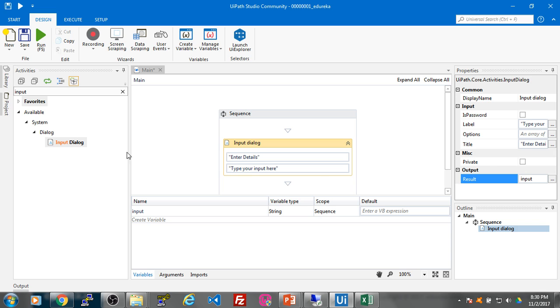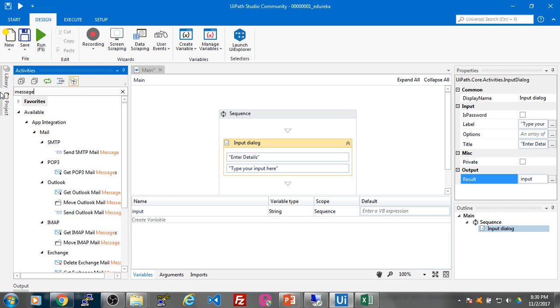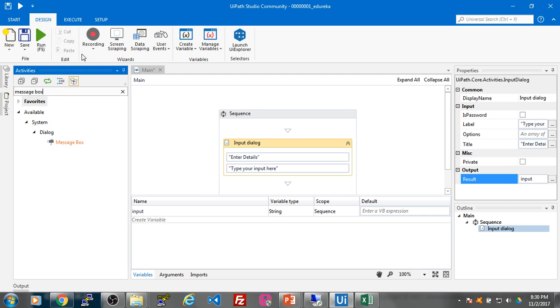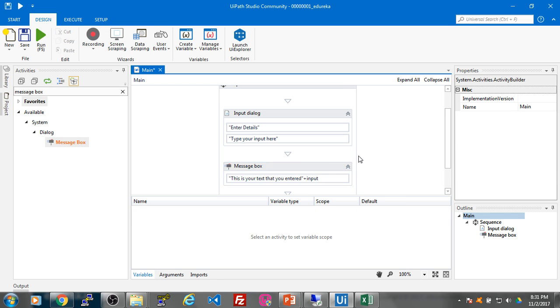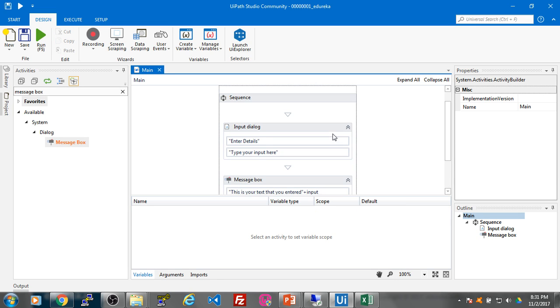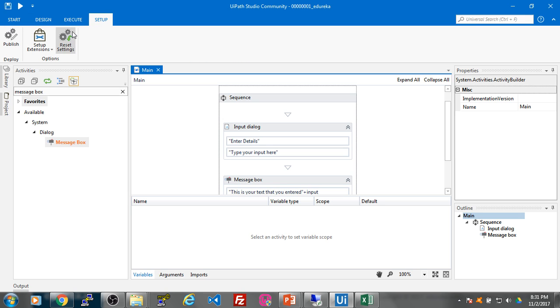All right, and then let's create a message box. Let's drag and drop it here. Let's specify that this is your text that you entered. All right, let's specify the variable with it, which is input. All right, done. So it's complete. Let's save this project and let's now publish it to the Orchestrator.